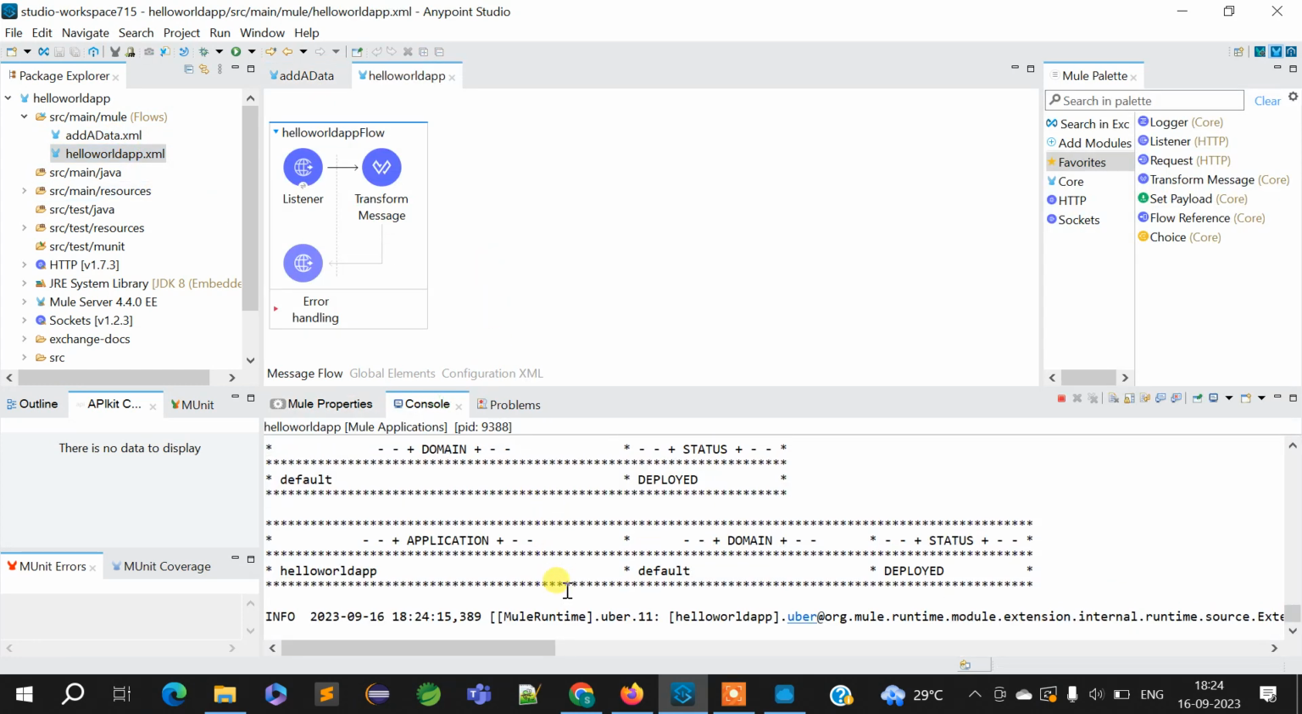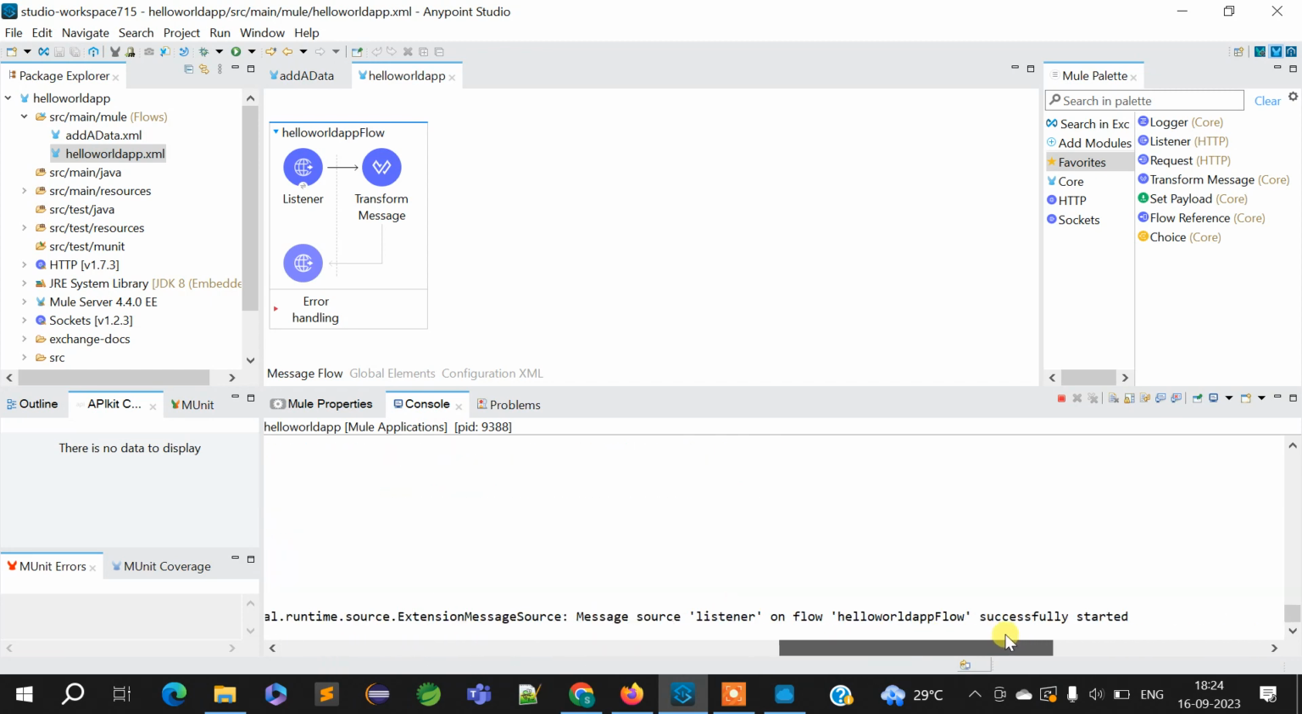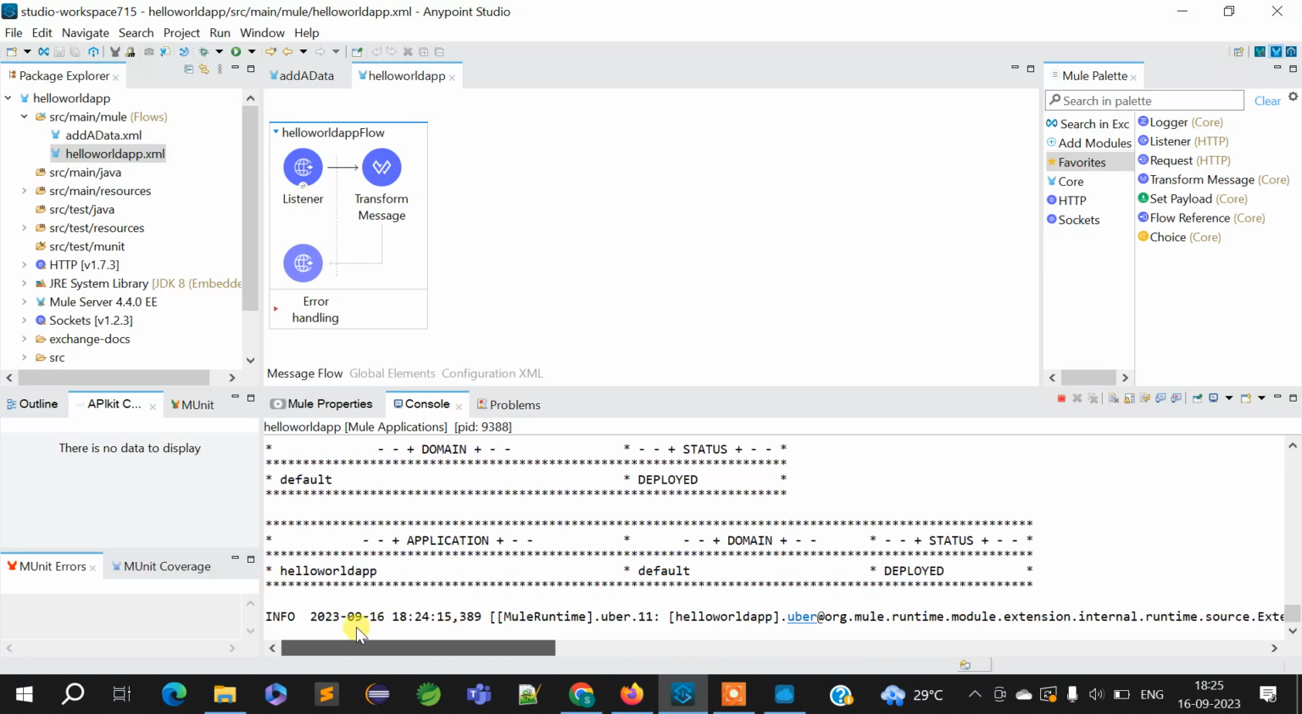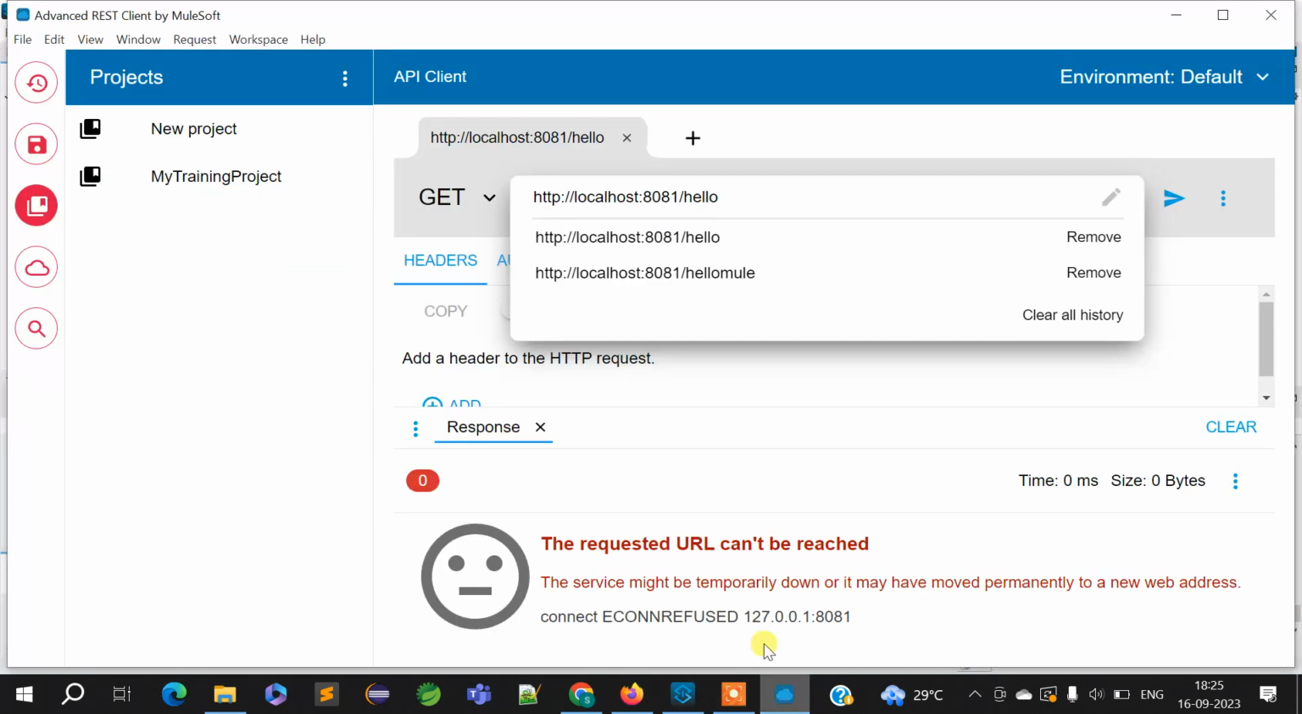So let's check, the application is deployed successfully. Just make sure there are two deployed messages, one here and one here. If there are two deployed messages on your console, then it is successfully deployed. Message source listener on flow is successfully started. Our listener, that is this listener, is successfully started. Now we can send a request to this listener.